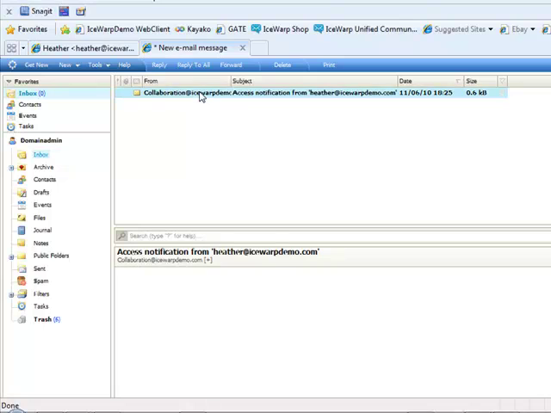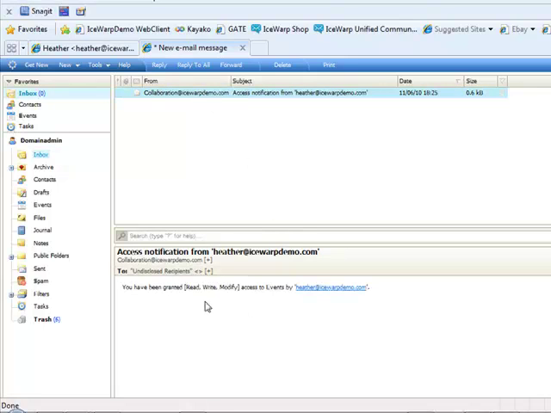Then if I go to my domain admin account, you'll notice two things. First, he gets a notification email letting him know that he's been granted read, write, modify access to the events folder by heather@icewarpdemo.com.